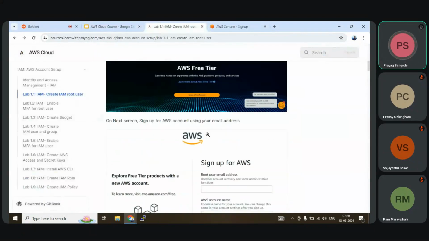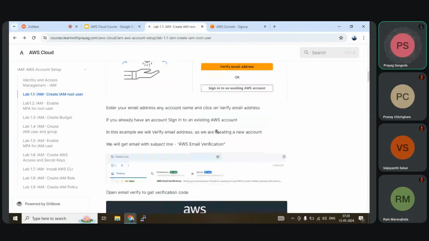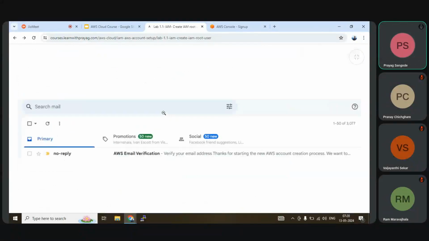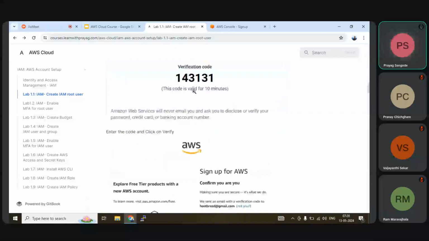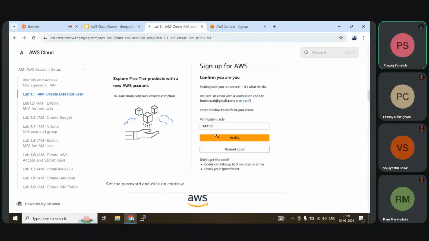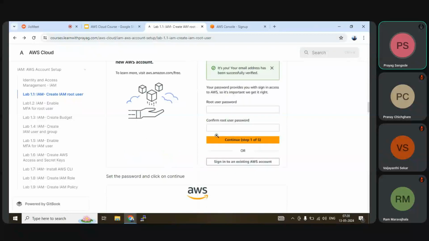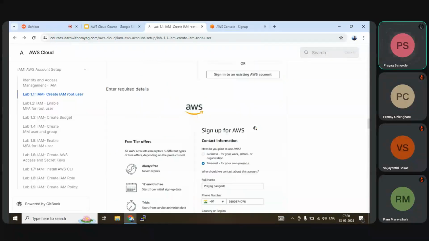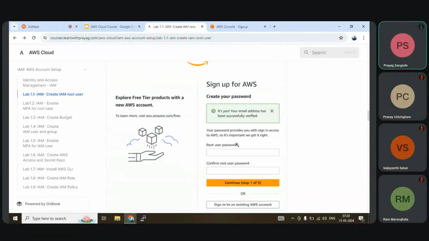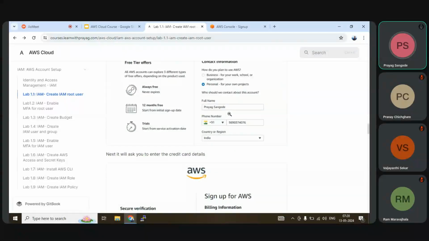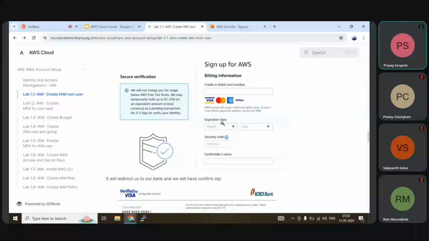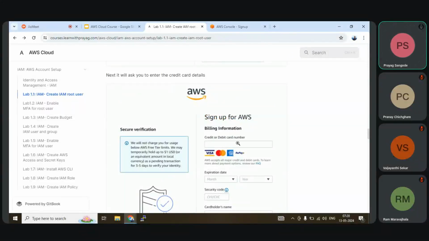We are signing up. After you sign up, you'll get an email like this for verifying your email address. Once you verify, you'll have to enter some code like this. Then we'll choose a strong password. After choosing a password, it will ask you for some details: your name, phone number, city, and then go with your debit card or a credit card.